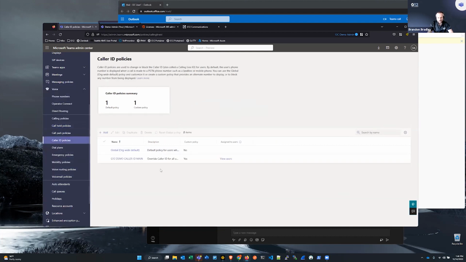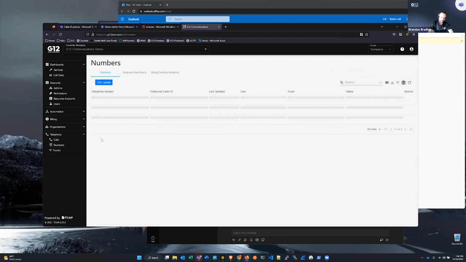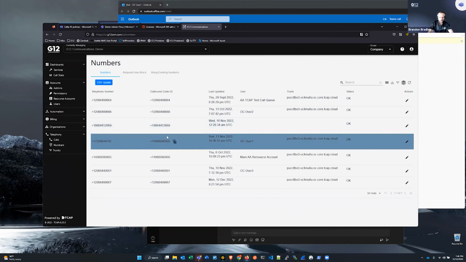Caller ID policies, this is where you can control rules around how caller ID is presented as you're making outbound calls to your clients. This can be done here. The other place that I'll touch on is back in our TCAP system. You can also control it from out in the PSTN side of Operator Connect.